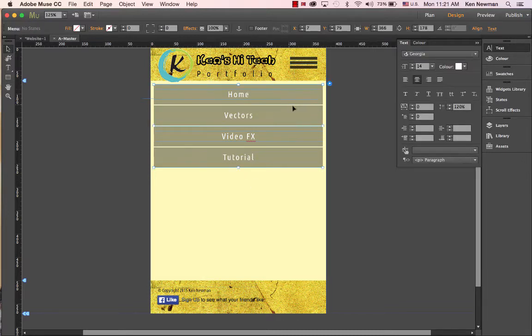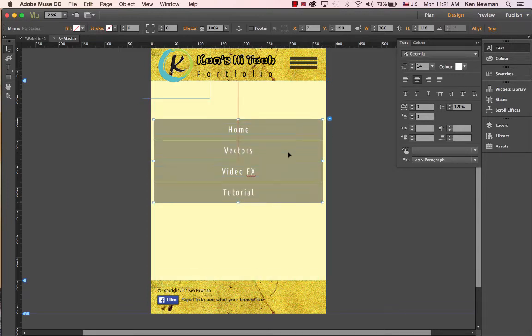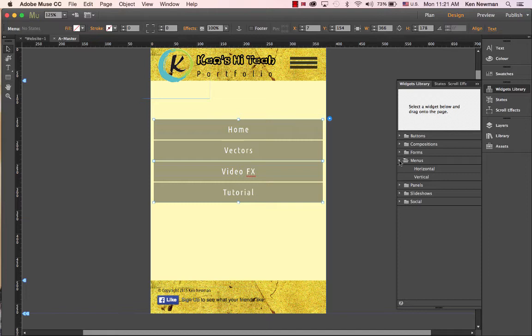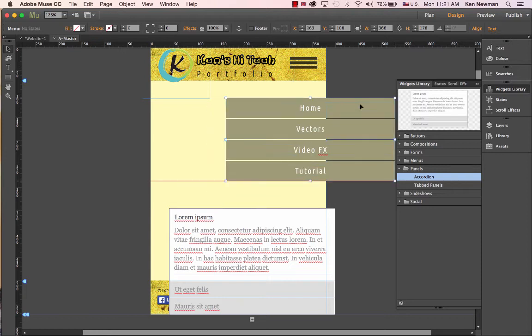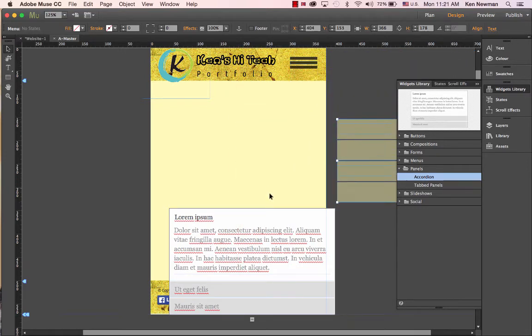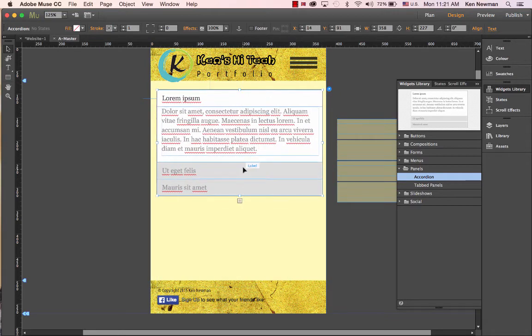Now there's one more thing I would like to do, and that is to have the menu appear and disappear. So to do that, I'm going into the widgets library and I'm going to use the accordion panel. Let me just drag an accordion panel over here and show you what this looks like. So I'm just going to get my menu out of the way for the moment, and this accordion panel works like this.